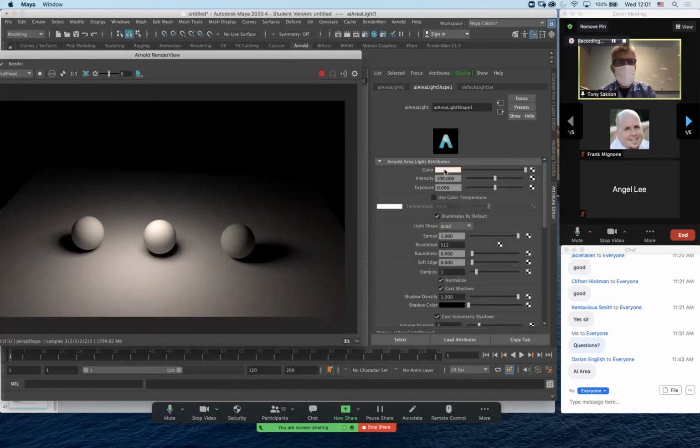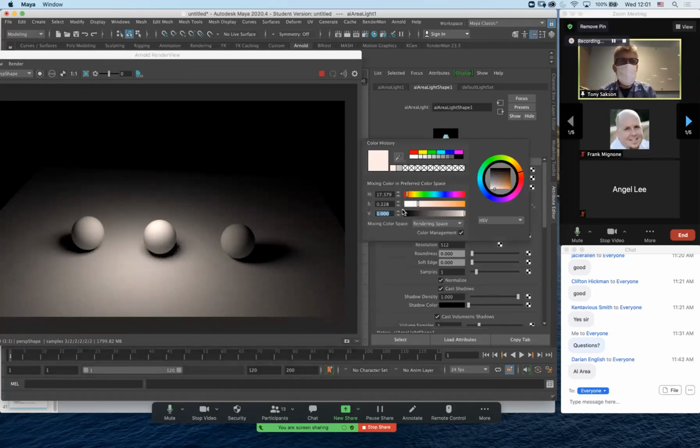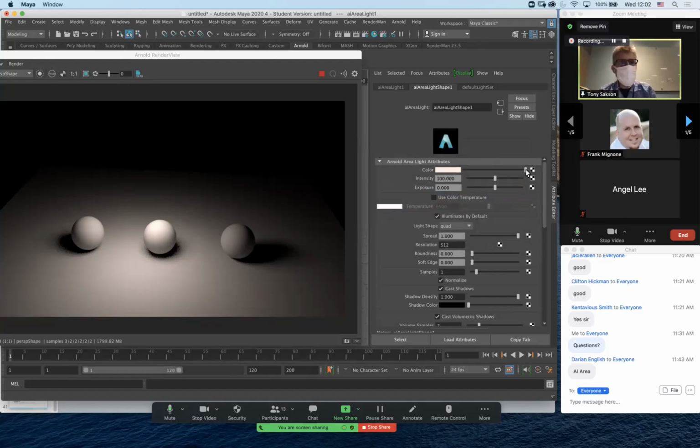Now, if you want to get it back to white, you can click in the color picker, choose white, or grab the slider, drag it left, drag it right. That'll get rid of the color, put it back to white.